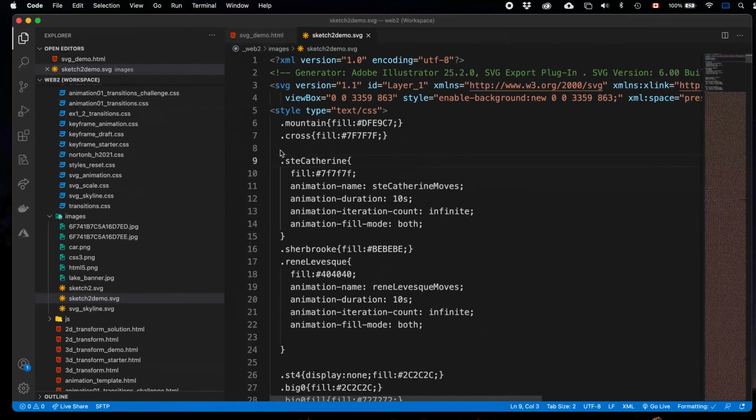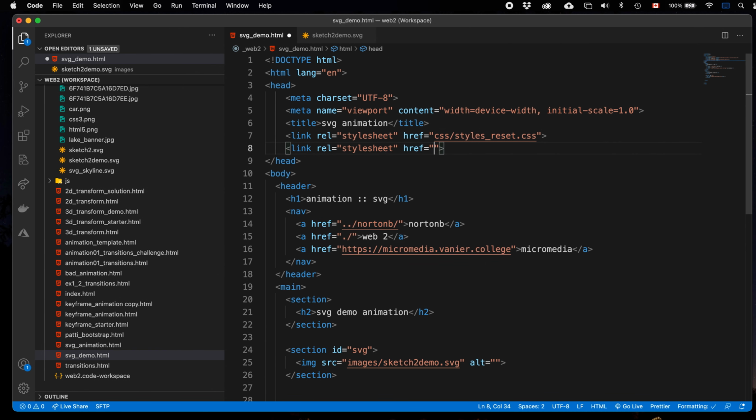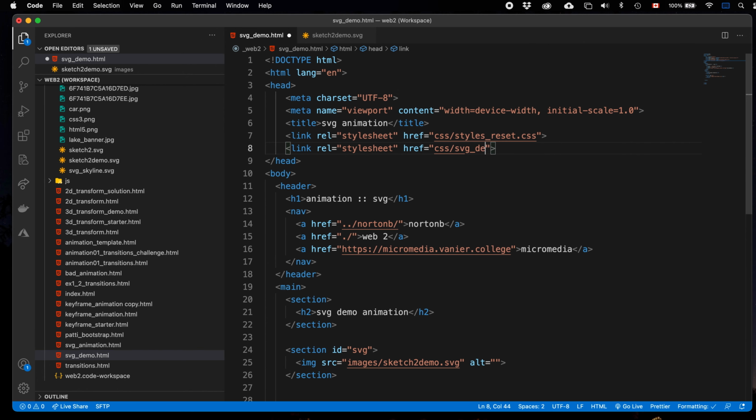Now to finish that effect, what we're going to do is add some scale to the entire thing. So in order to do that, I'm going to go to my SVG demo. I'm going to add another CSS, and SVG demo.css.